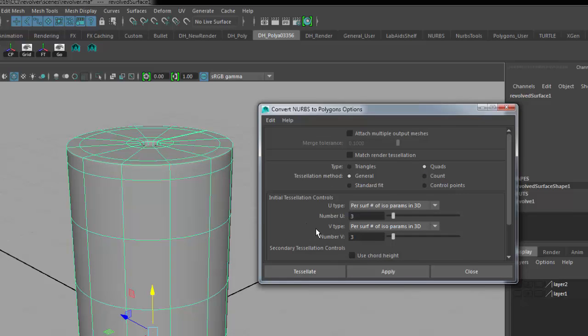And then in my initial tessellation controls, I have three options here. The first one is per surface number of isoparms in 3D. The second one is per surface number of isoparms. And the third one is per span number of isoparms. That's the one that I want to use, per span, on both of these. And I want to set these both to 1.